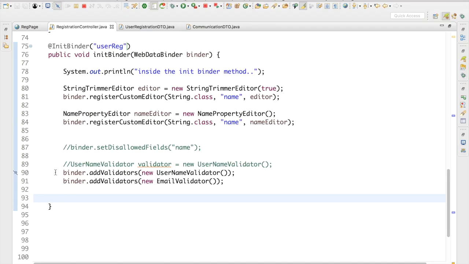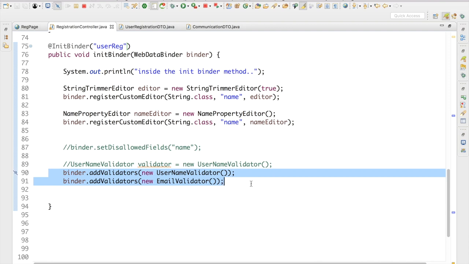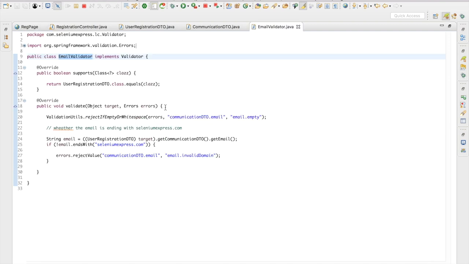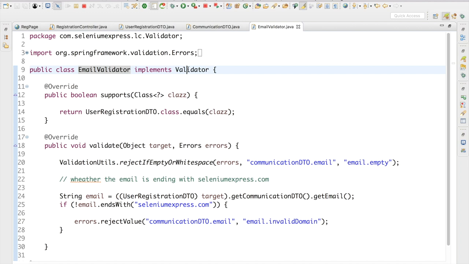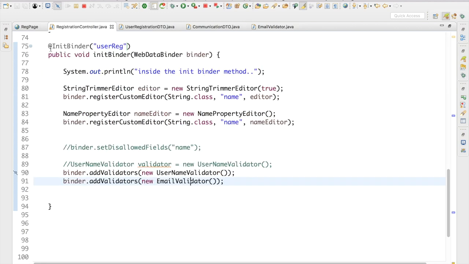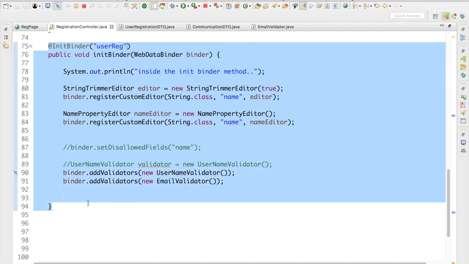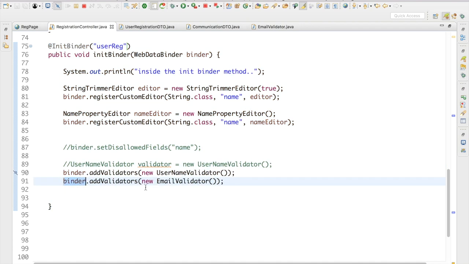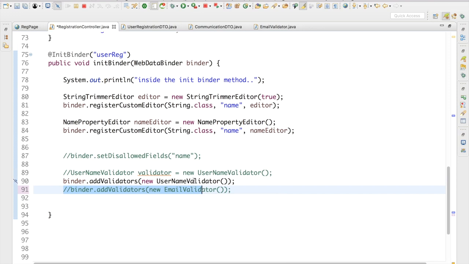Okay, so this is all about creating the custom validators by using the Spring Framework validator interface. And we are calling all these things right here using the init binder method, and we're registering it using the binder. And if you want to manually call these methods also, you can do it. Let me show you an example. This is the last thing I'm going to show you right here. Let me comment this one. For the email validator, let me not add the email validator right here.